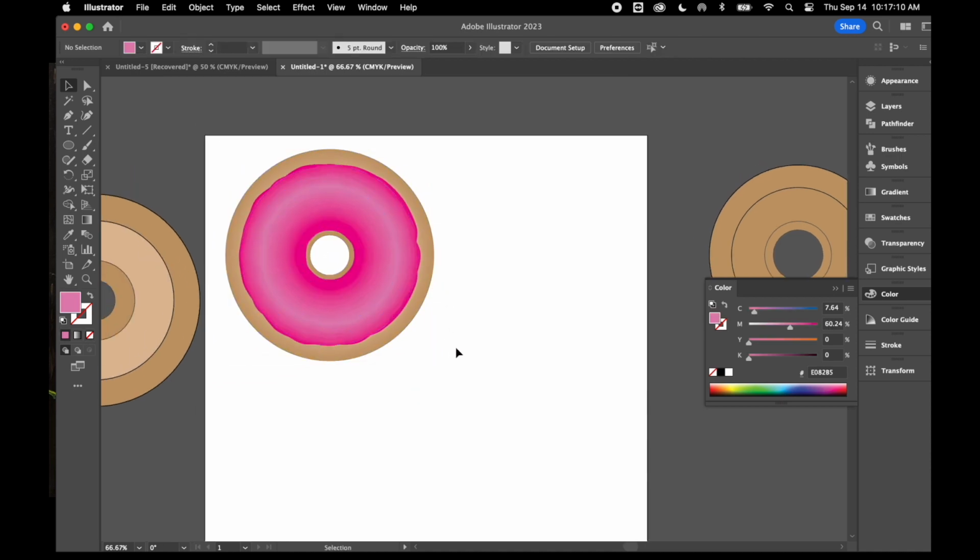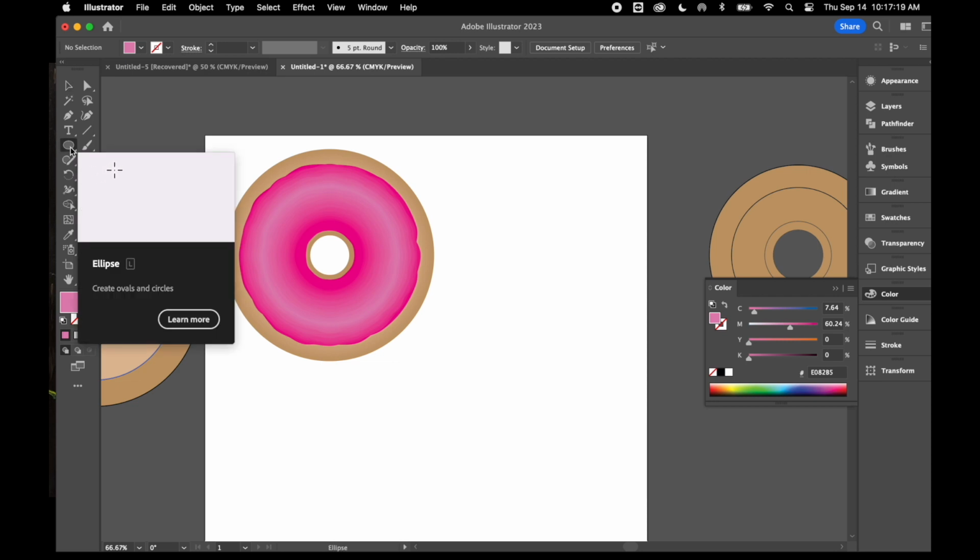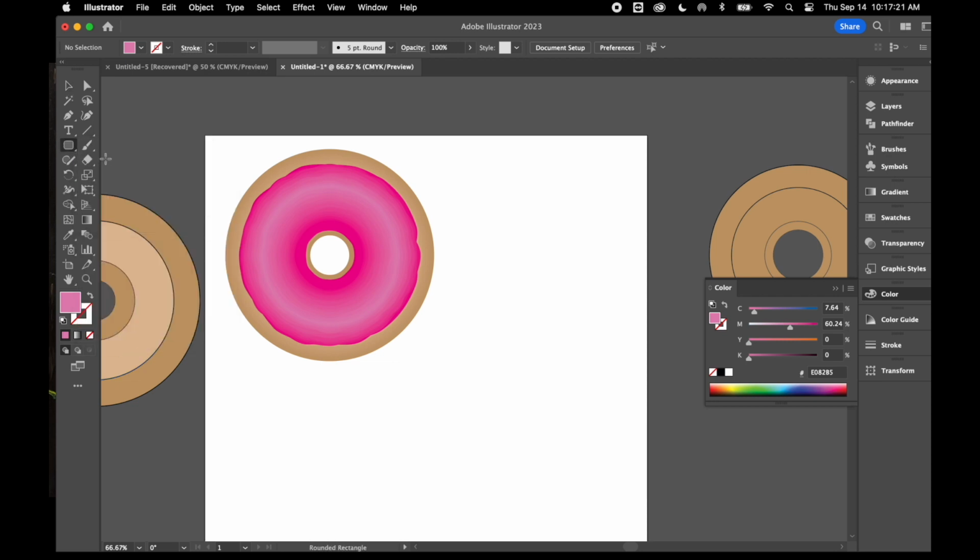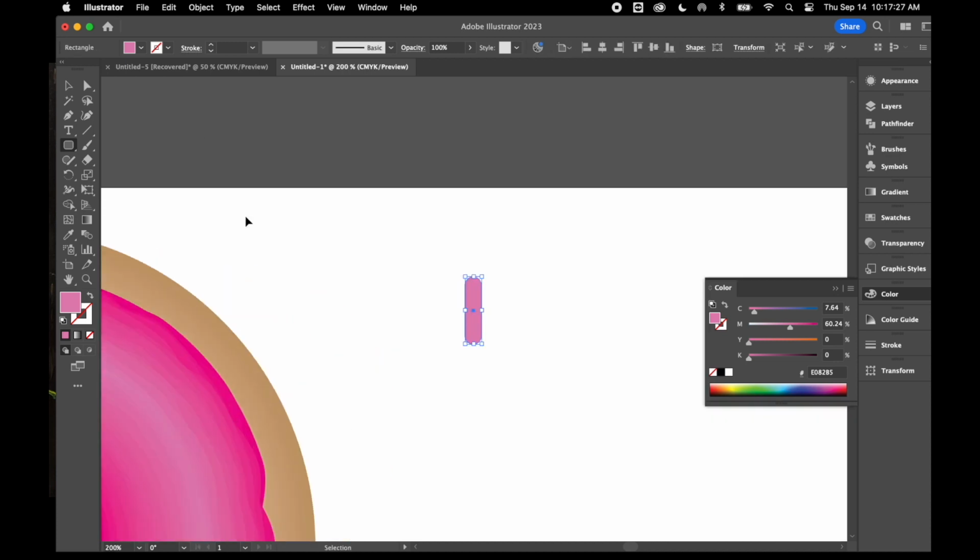Okay, so one of the things I like to have on my donuts are sprinkles, so I'm going to go ahead and make a sprinkle. To make that sprinkle, I'm going to grab my rounded rectangle tool, and I'm going to draw a little sprinkle shape there.